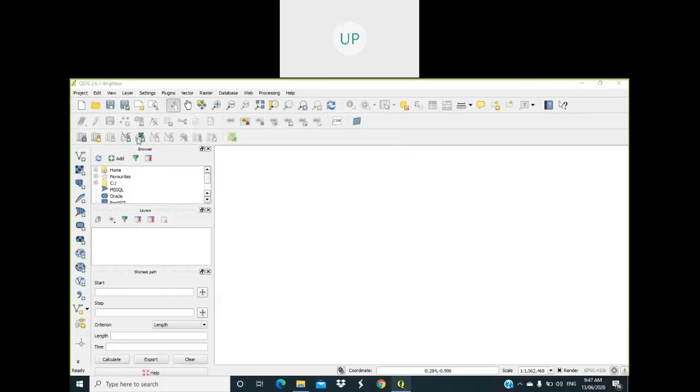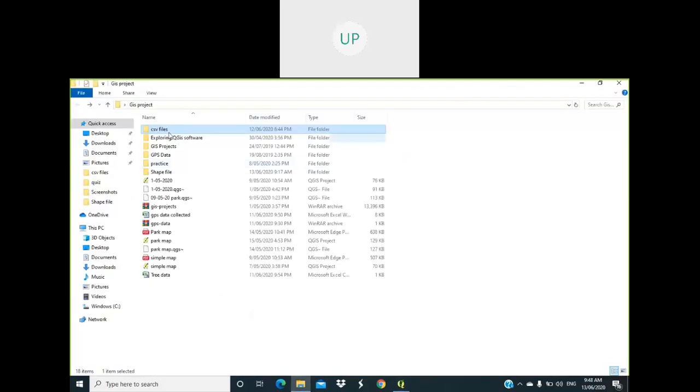So this is the home page of QGIS. First we have to take points through the GIS coordinates app. Then we have to convert them into Excel format. Then that Excel file should be converted into CSV files.